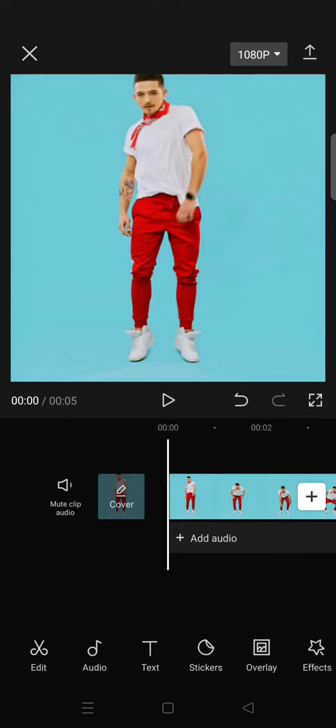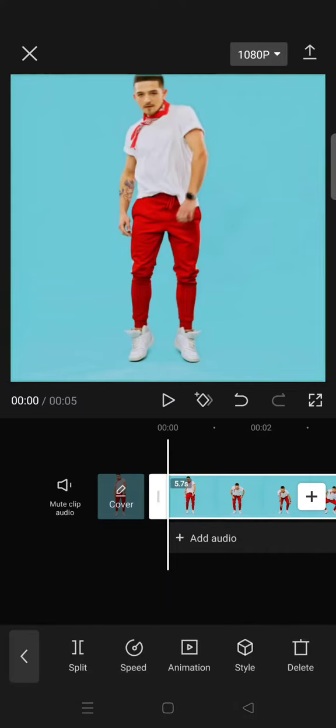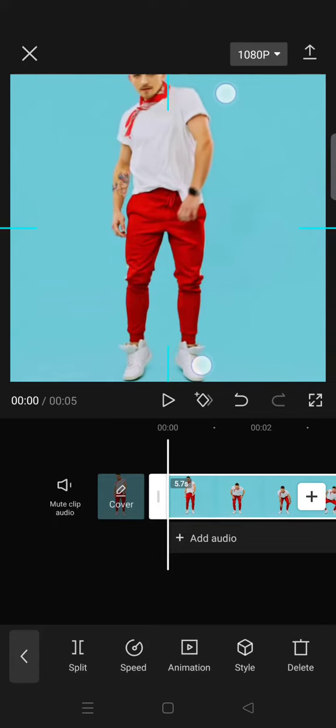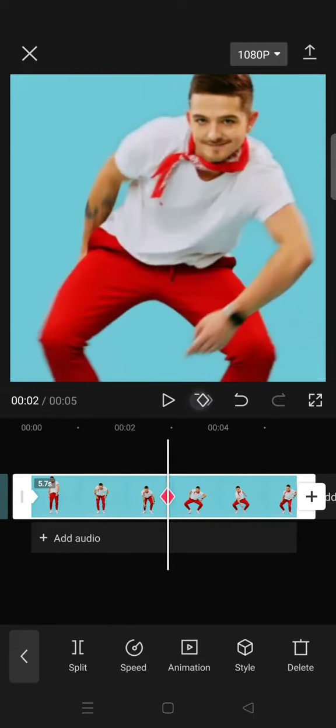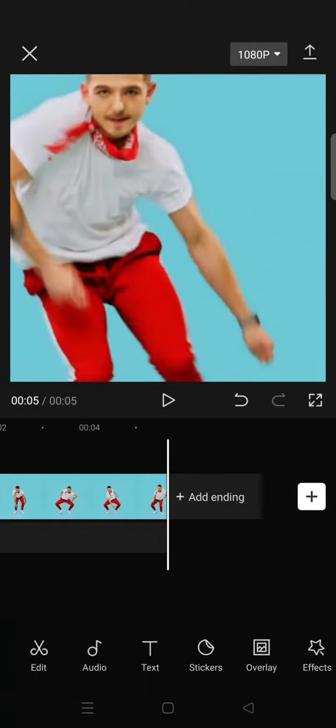On today's video, I'm gonna show you how to do panning on CapCut. So after you add your clips, click on a clip and then zoom the clip a little bit like this. And then add a keyframe at the beginning, at the middle, and at the end of the clips.